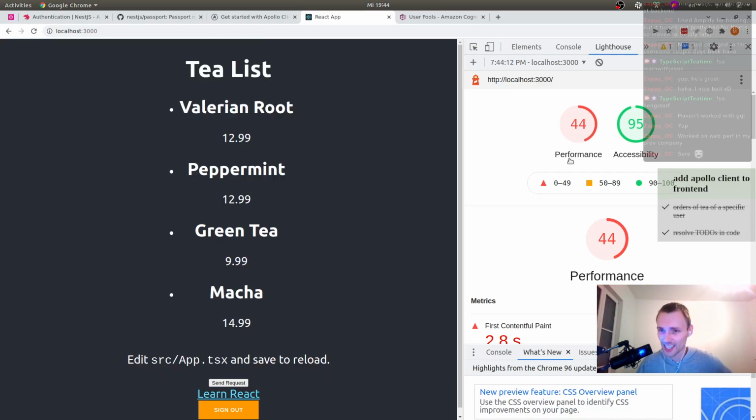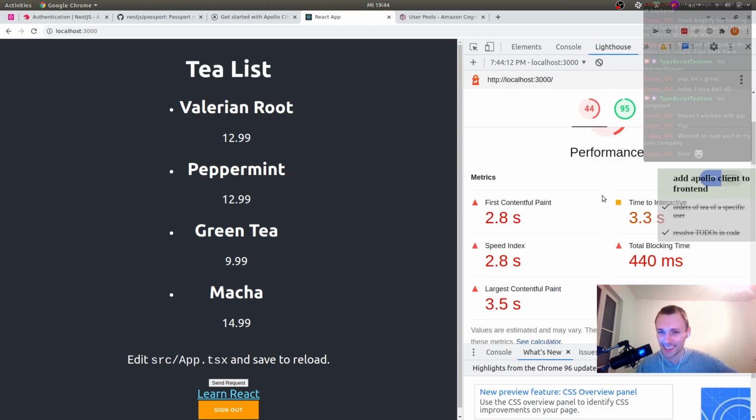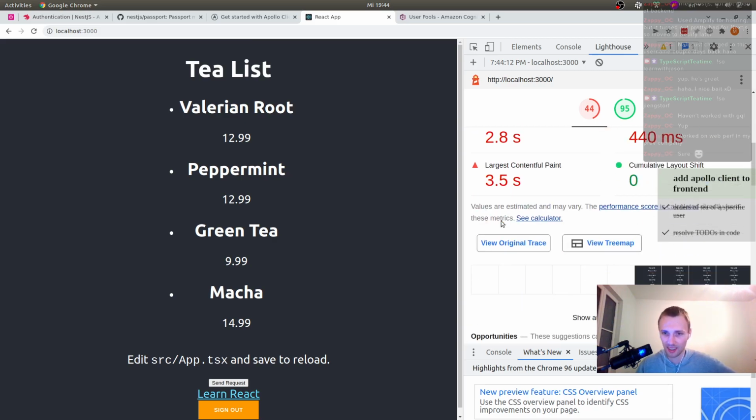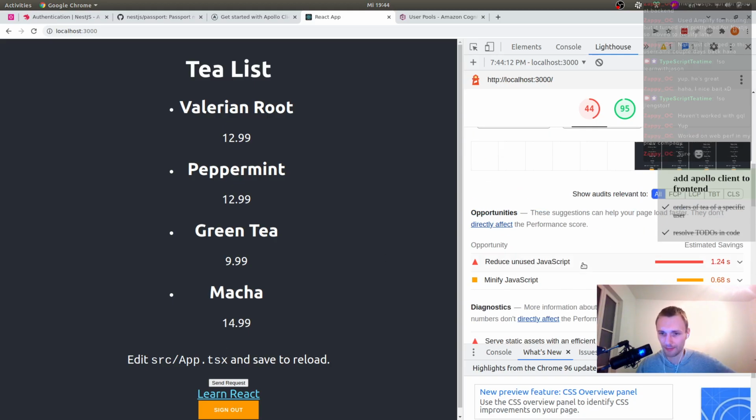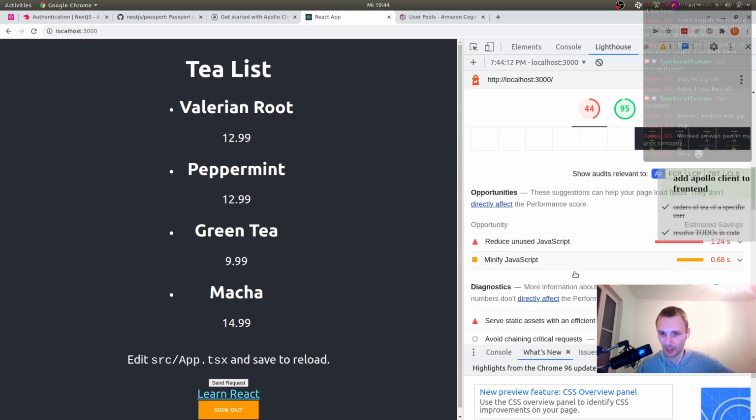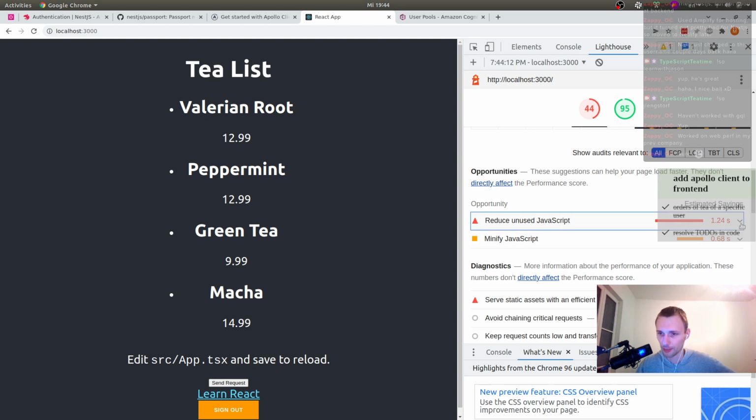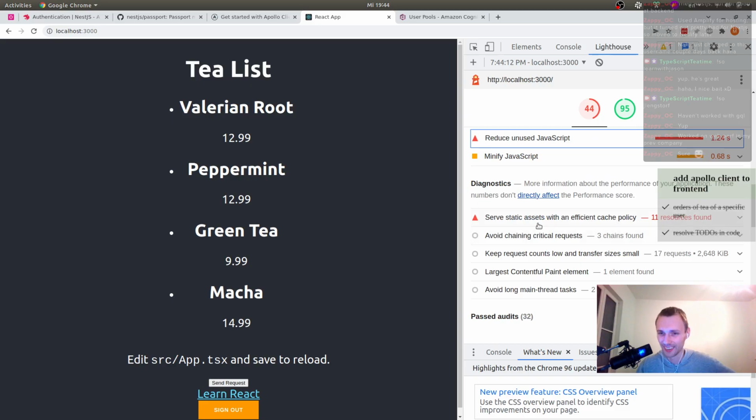Oh, it's actually bad performance already. Jesus Christ. First contentful paint, 2.8 seconds. Wow. I wonder what's keeping it so long. Maybe the login. Reduce unused JavaScript. Interesting. Serve static assets with an efficient cache policy.